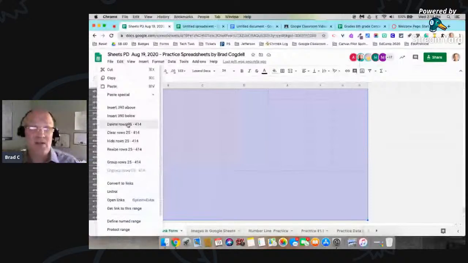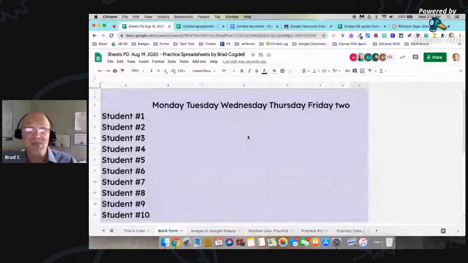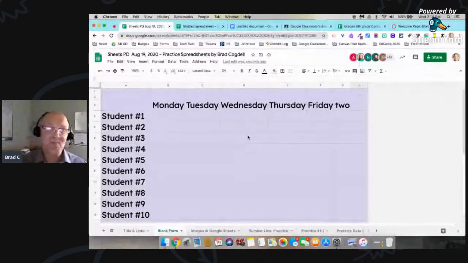Okay, so here we go. I've got a spreadsheet that's a little bit more manageable. It's got a nice purple color to it. I've got the rows the right height. I've got the columns the way I want them to be.